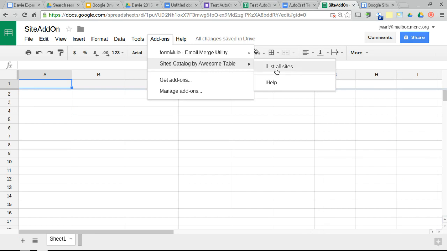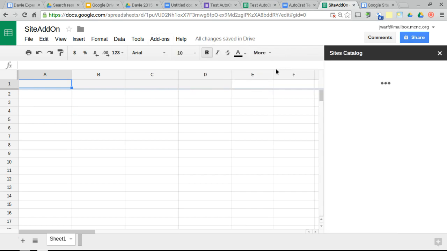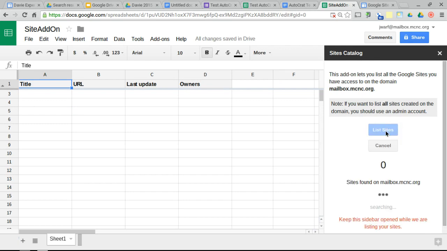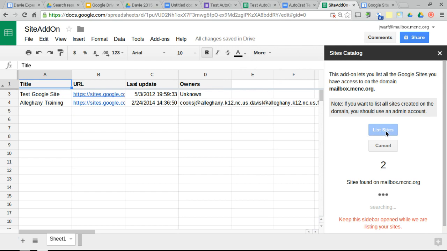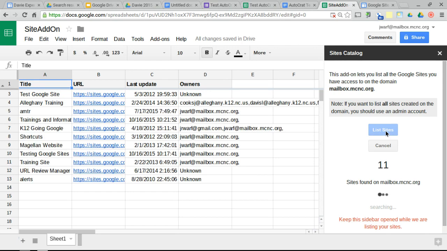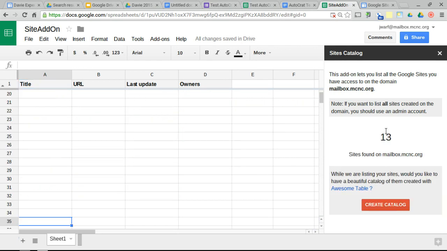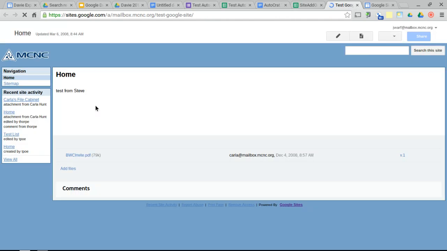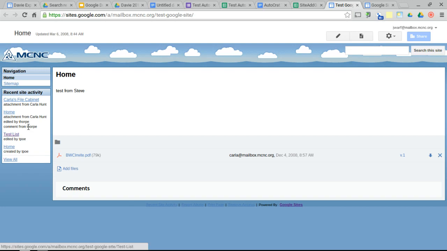All right, so here's what we're going to do. Add-ons, sites, category, list all of my sites. List my sites. Now I can see all of the sites that I have access to. The great thing is I can also click on these links. If I need to see what a site was and I don't remember it, I can click on it, bring it up, and since I'm logged in, it automatically gives me access to my site. I can also see my recent site activity, things along those lines.